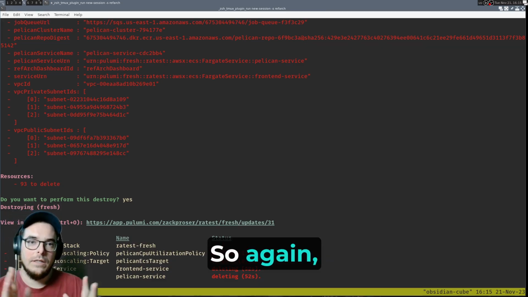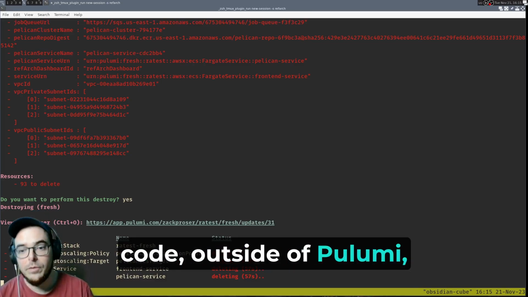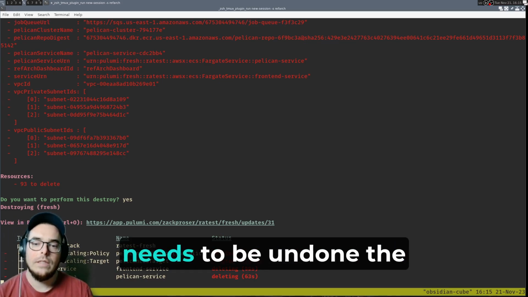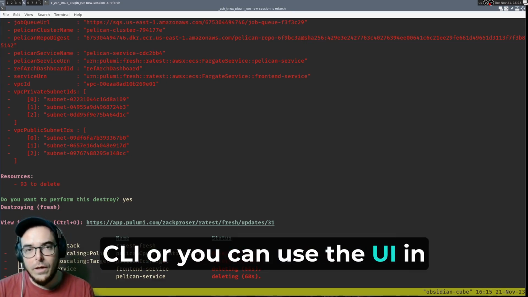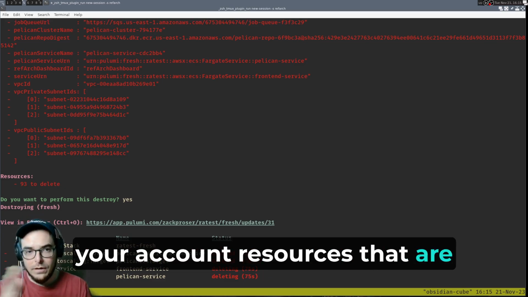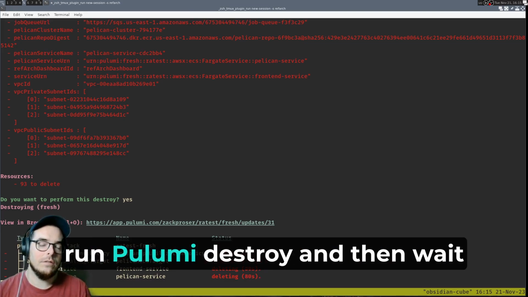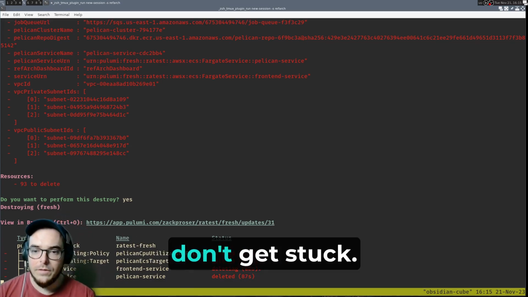So again, the key point here is that anything that you've done outside of infrastructure as code, outside of Pulumi, anything that's not defined in the index.ts TypeScript file, needs to be undone the same way it was done. So you can either use the AWS CLI or you can use the UI in order to back out that change. Once you only have deployed in your account resources that are tracked in the index.ts file, then you're in a good state to run pulumi destroy, and then wait and also make sure that the various resources don't get stuck.